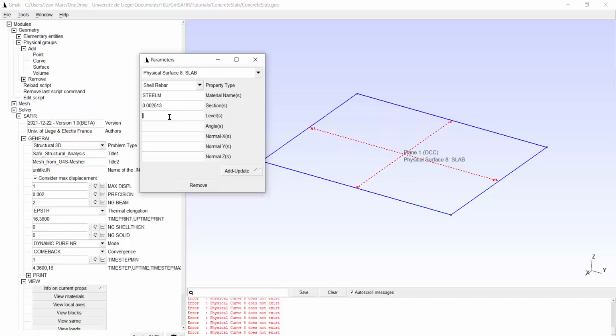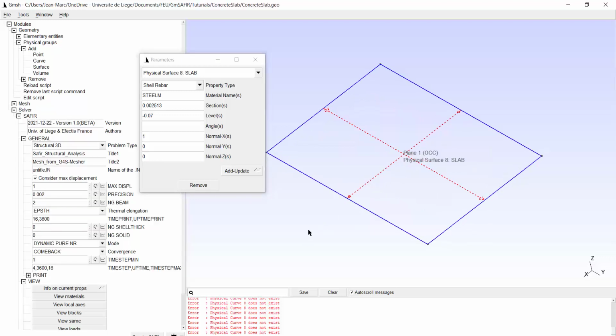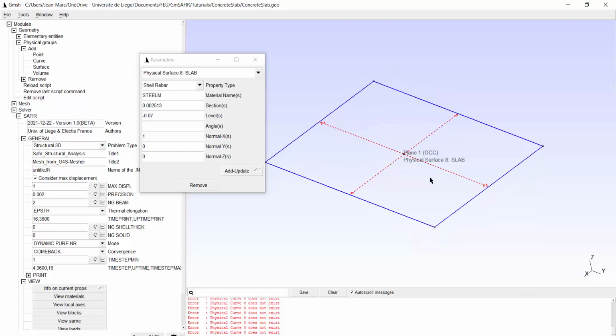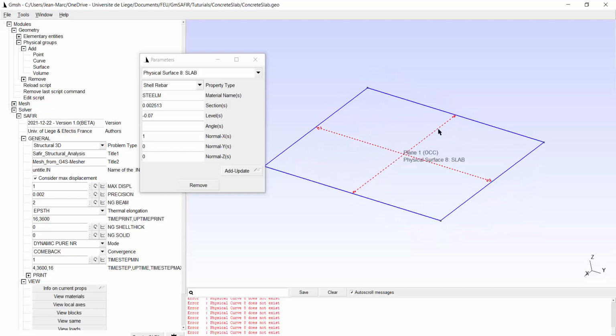The level is minus 0.07 centimeters, and I will use the normal, which is parallel to the x direction, 1, 0, 0. So if the normal is parallel to this direction, which is the direction of the global axis x, that means the rebars will be parallel to the long direction, perpendicular to the normal.